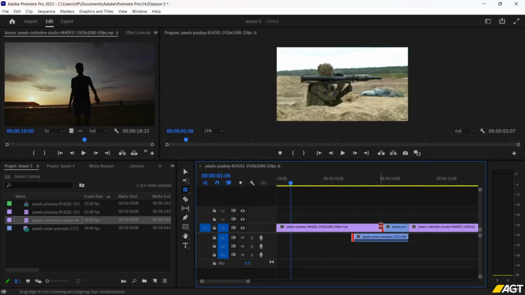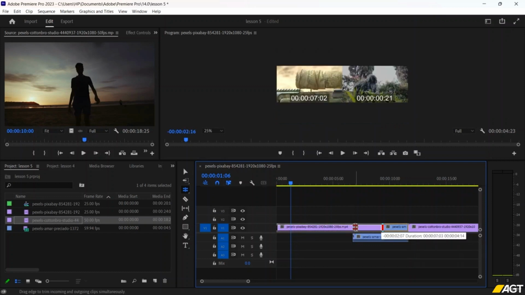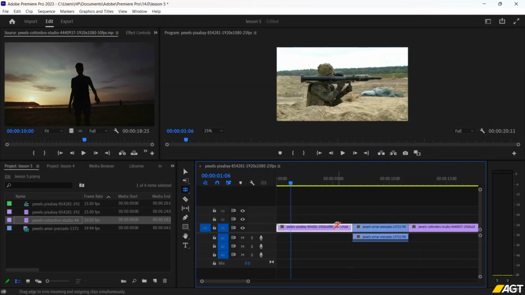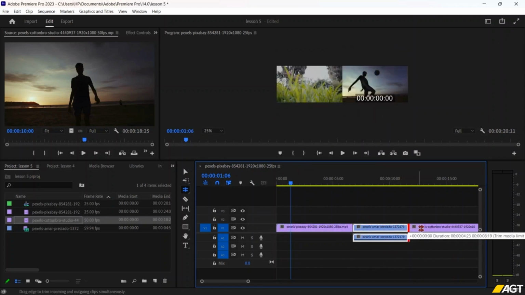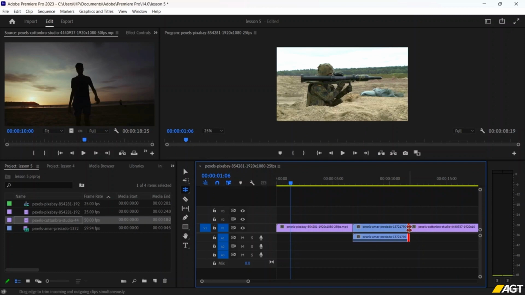Now you can use this only once, as you can see over here. You can use this to also shorten your videos, and that will make it back to its original size. Now let's say you want to make this shorter, you can do that as well. As you can see, this is how you use the rolling edit tool.